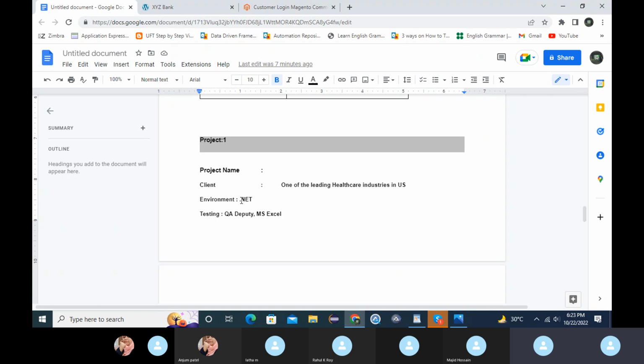Environment: ask on which environment the application is developed. Mostly it will be .NET. Any e-commerce or banking application is generally developed in .NET, the language they use to develop the application. But ask, as a developer can answer this very well, on which programming language the application is developed, whether it is .NET or Java. Ask that and mention it over here.